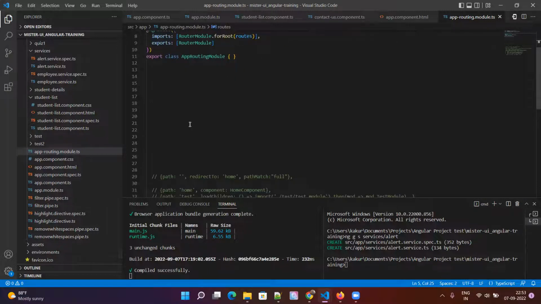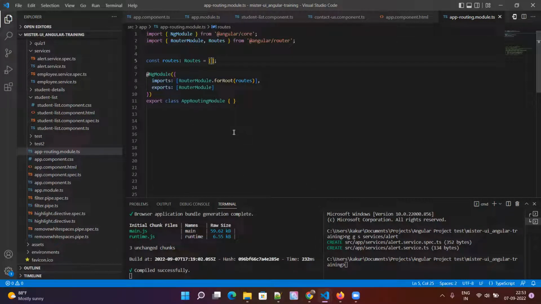Now there is another way also. I'll tell you after one example. I'll show you the first example, and then we can go to the second way of how we can define routes without the routing file. Now we have an empty array. That means we don't have any routes now. We have an empty route set.